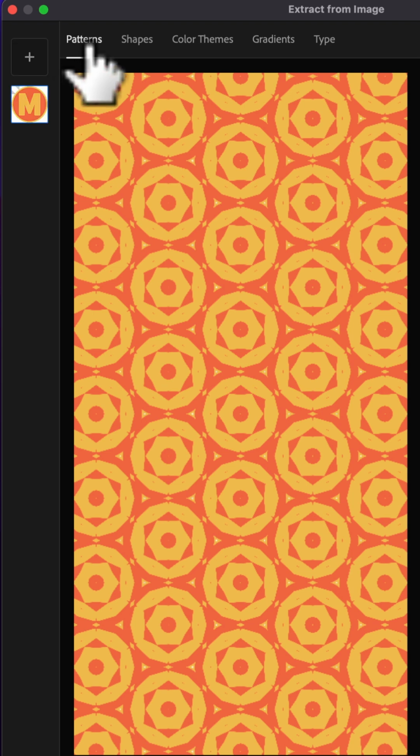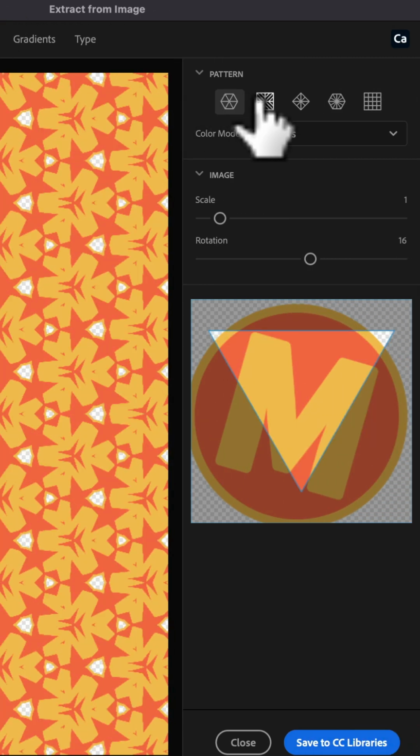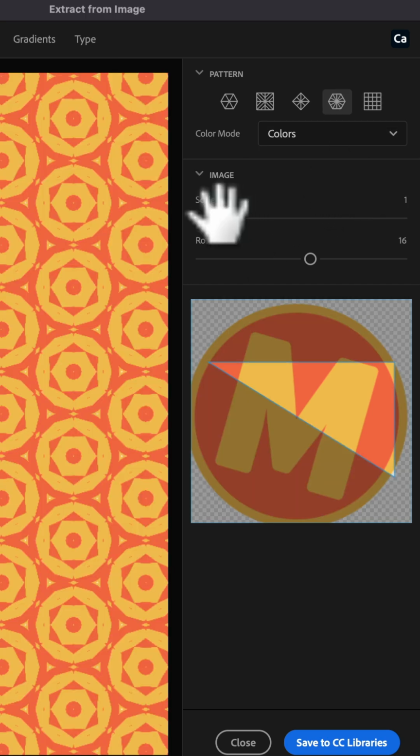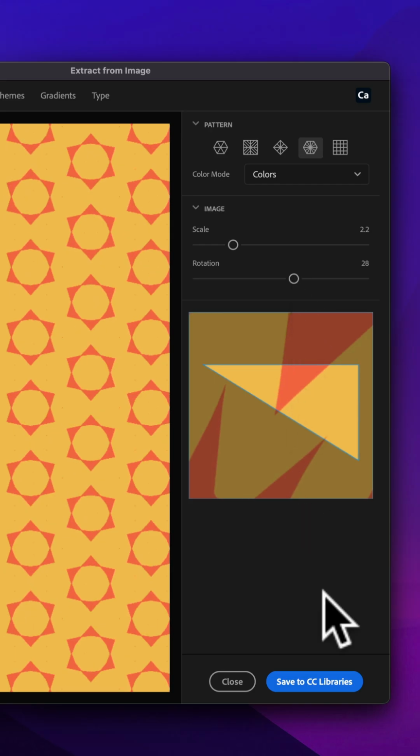Make sure you have patterns selected, and then go to the right sidebar. And here's where you can customize the pattern types. You can customize the color mode, and you can change the scale and rotation. And once you get a pattern that you like, go down to the bottom and click Save to CC Libraries.